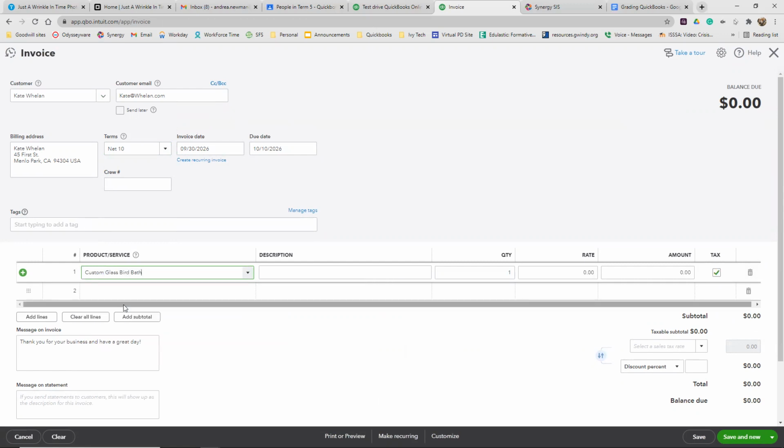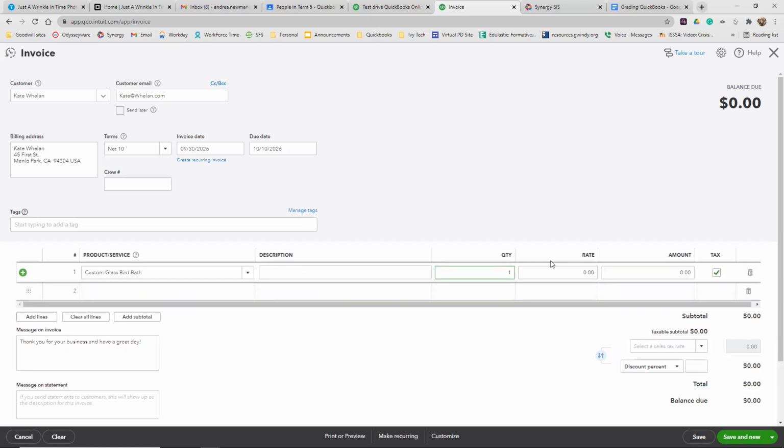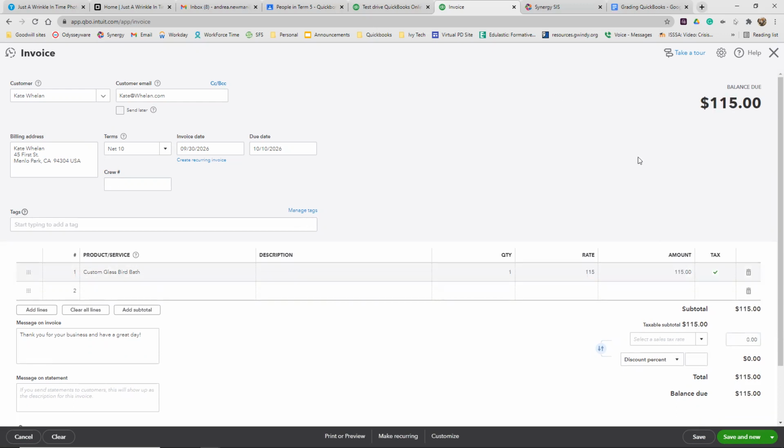She's ordering special order bird baths. So we're going to the custom glass bird baths. Custom because it's special order. And she's just getting one of these. For $115. We're going to add that California sales. Whoops, I typed this in the wrong spot. Quantity is going to be 1. The rate is going to be $115 there.